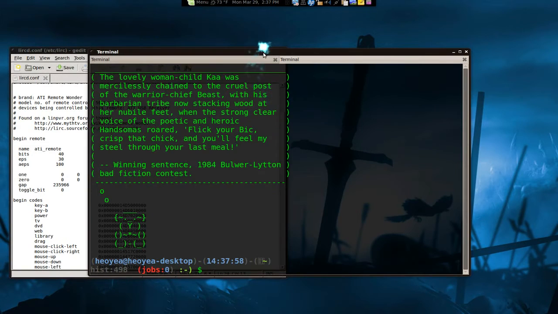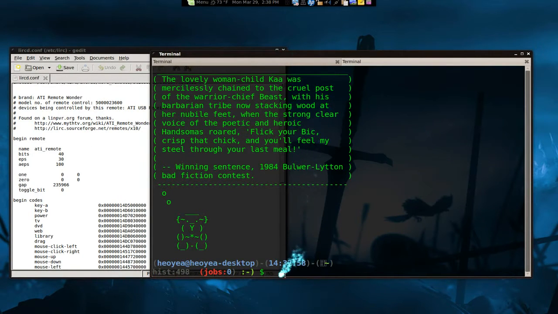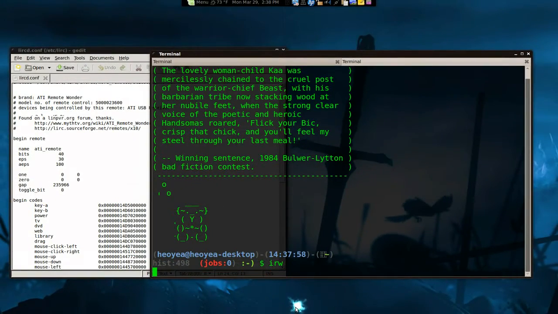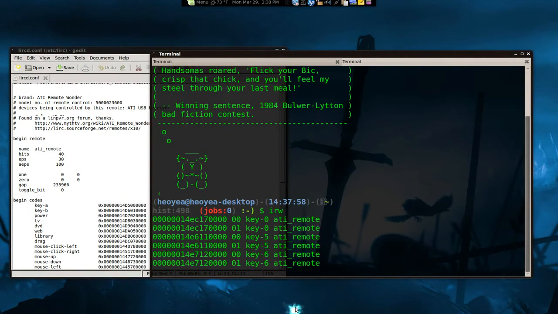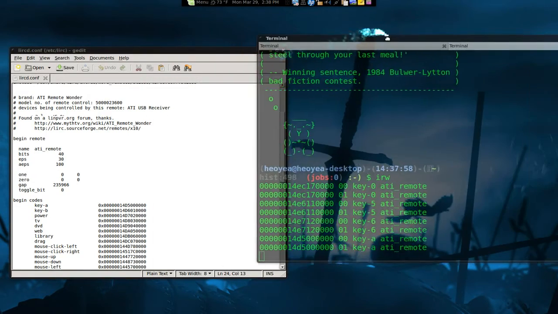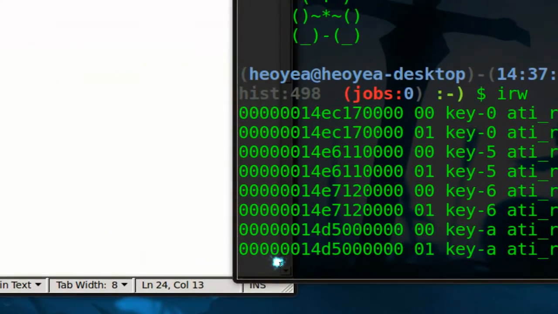Open a new terminal here. And we're going to run that command again. IRW. Alright. And this is where you just look it up. So now use your remote again and just push the buttons that you want to see. So if I push A here, you'll see that it's the same code as these. Alright. So this is A.